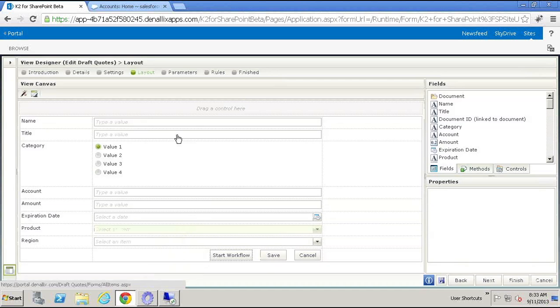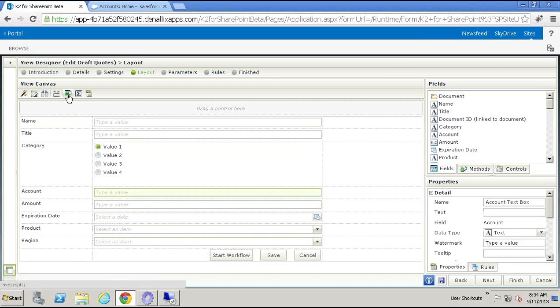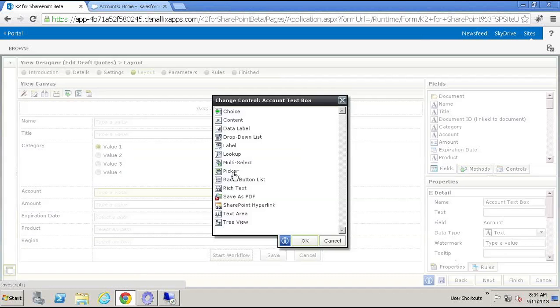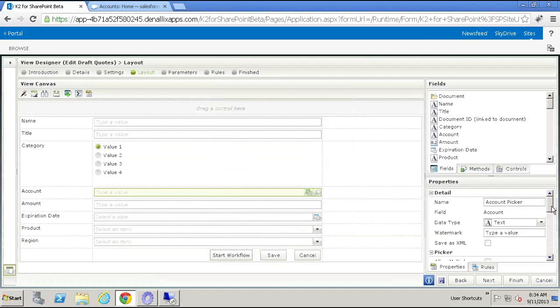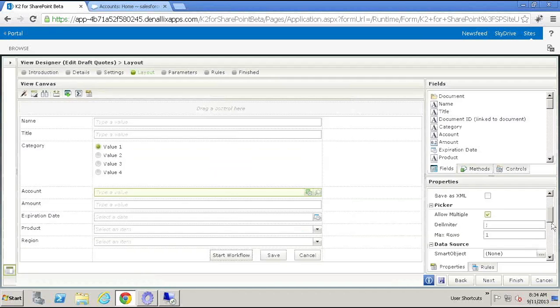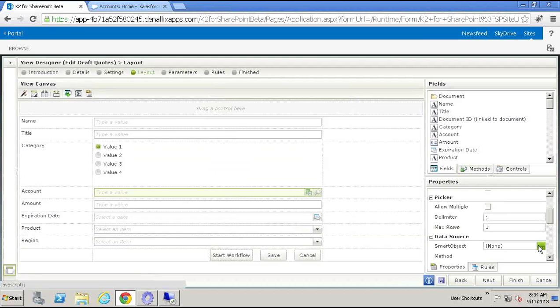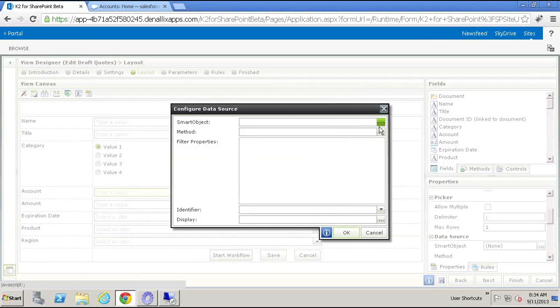So here we can see the view with all the controls for the standard pieces of metadata that we have on this document library. But we're going to take account, switch over, and change that control to what we call a picker control. Once we do that, over in the properties window, we can make a selection as to what business system we want to connect this to.